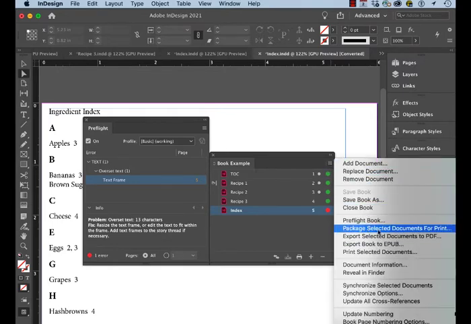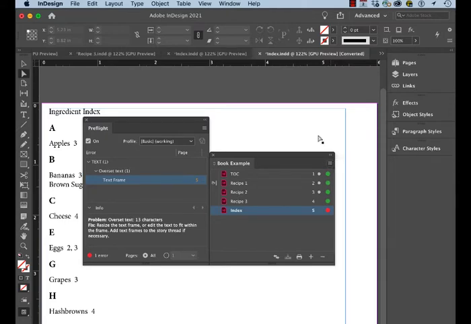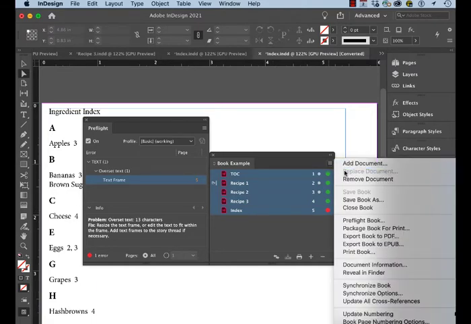And now let's export. So we can export the selected documents to PDF. In order to do that with a book, you do need to select all of the documents within that book. You can either click each one individually, holding Shift, or hold Shift, click the top, click the last, and all of them will be selected. Now navigate to that menu again and choose Package Book.